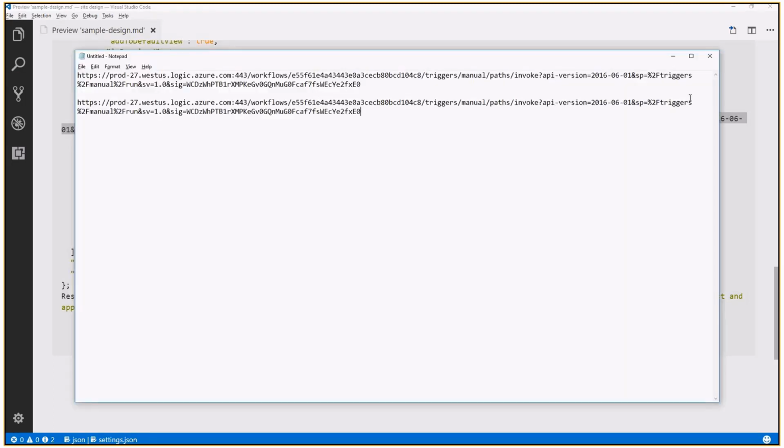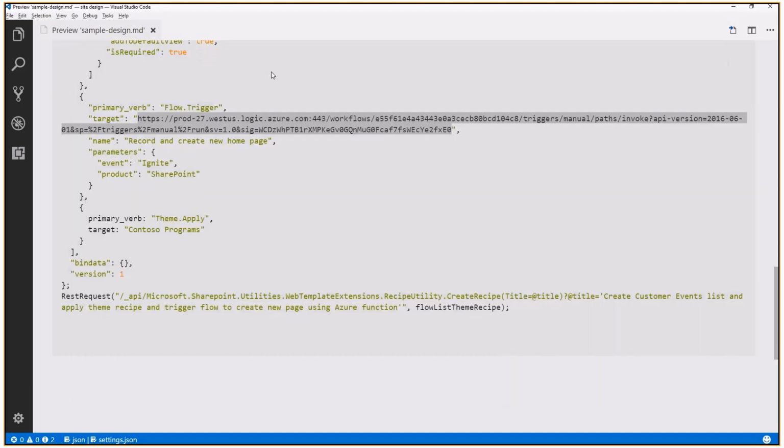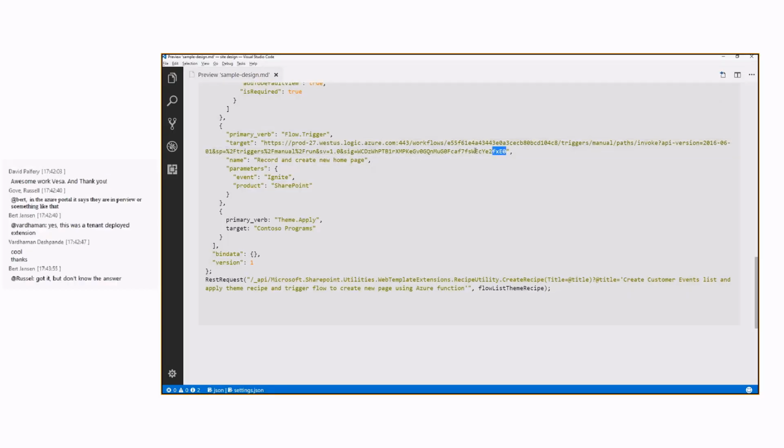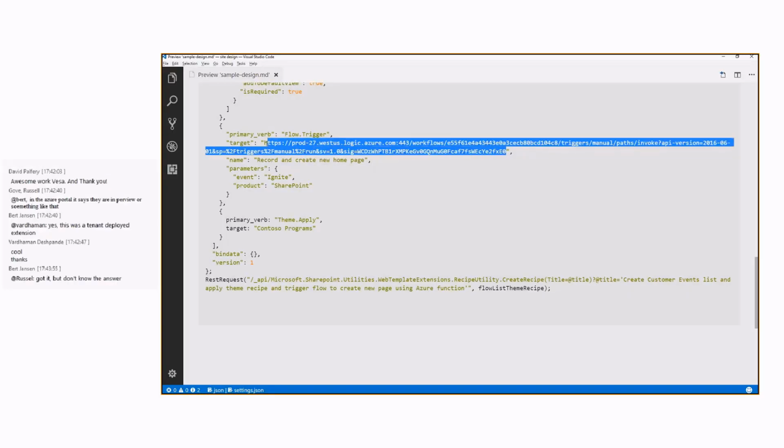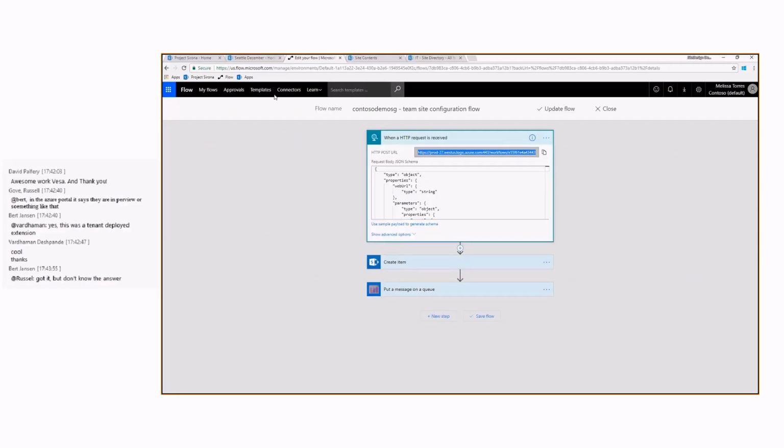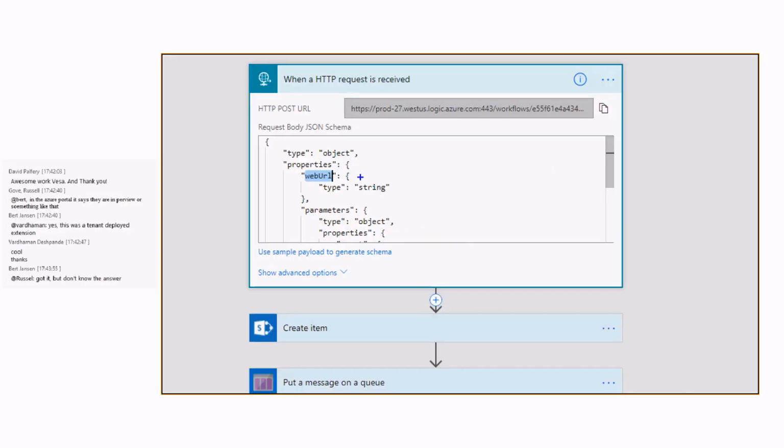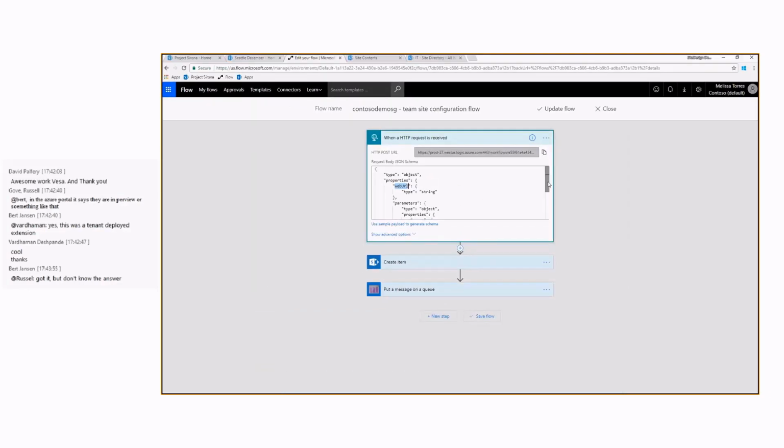So basically what we're saying for SharePoint is that within our recipe, whenever a site is getting created, fire that endpoint, and in the flow side, we then are defining that we are expecting a web URL coming in, which we can then use within our flow. And that's essentially then making the URL available in here.